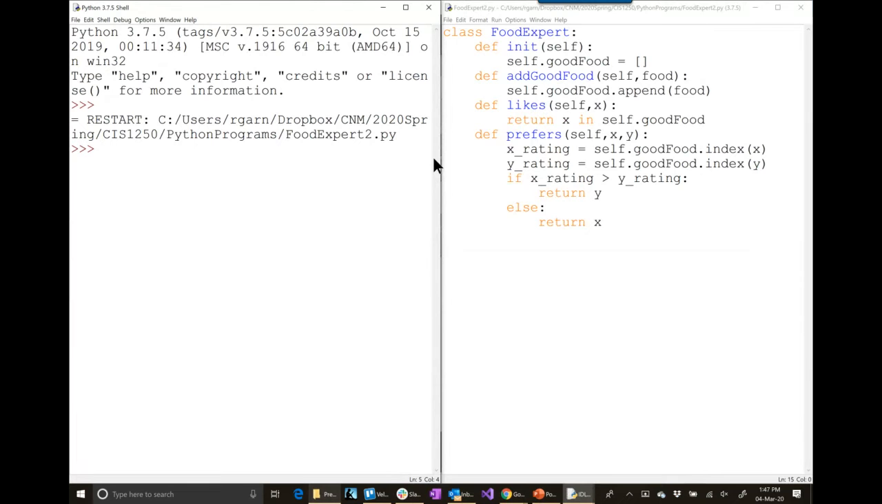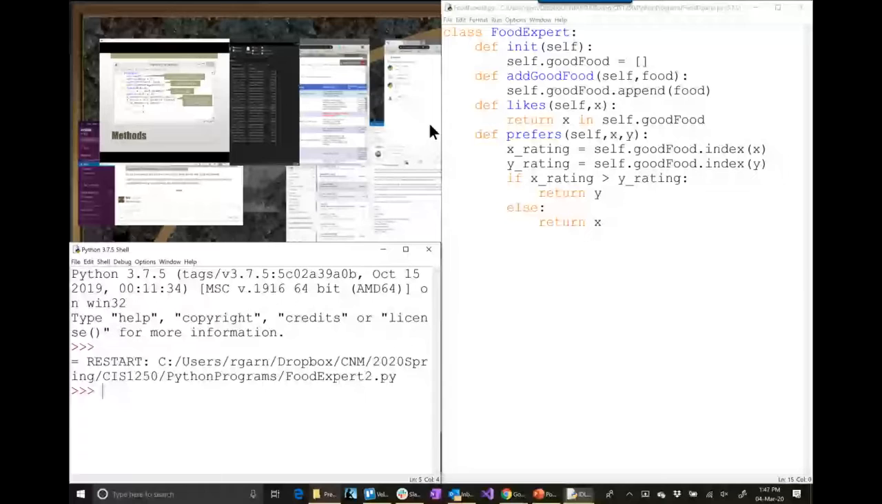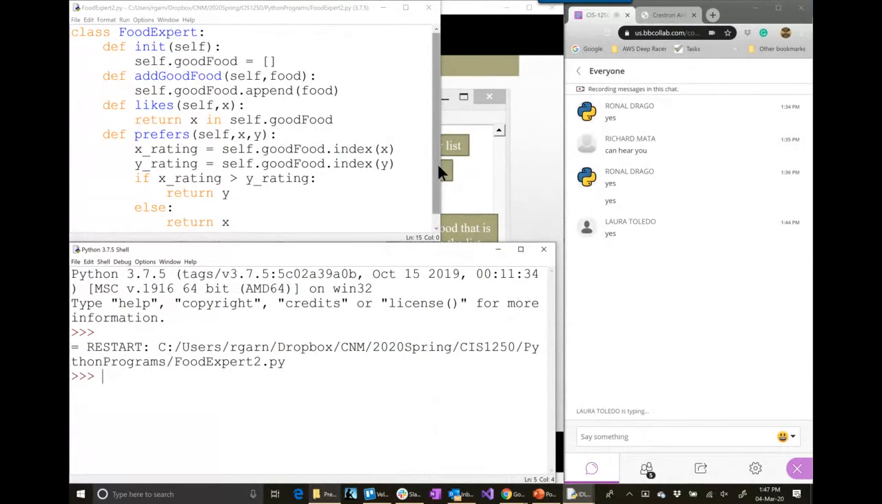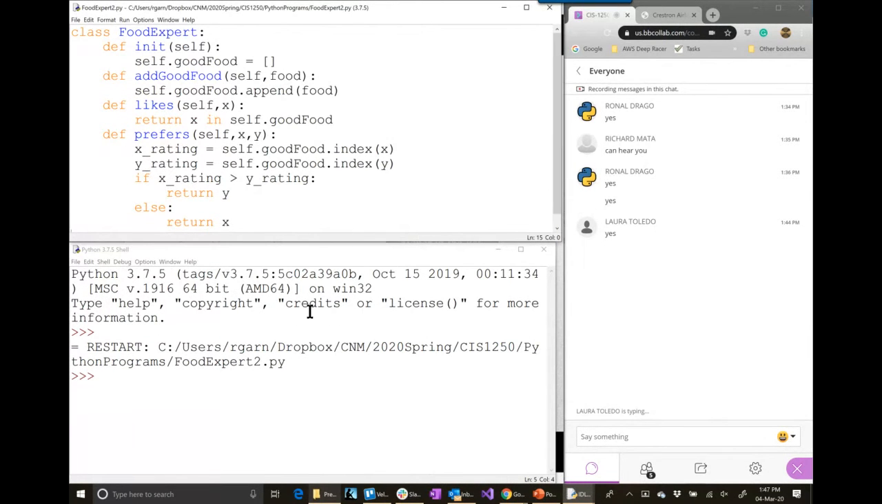Okay, so how would I initialize it? How would I instantiate a food expert? Yeah, expert one is equal to food expert. That's our instantiation statement, right?